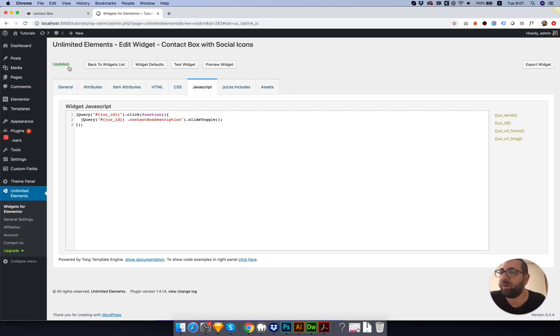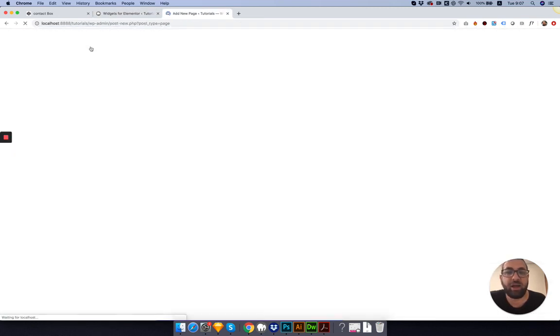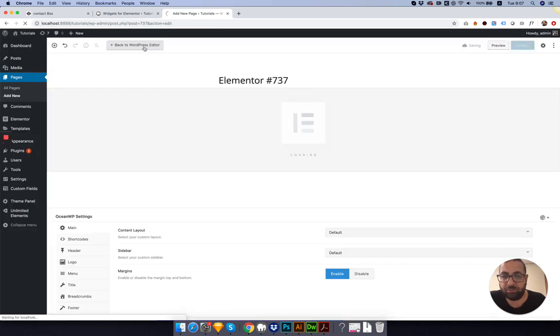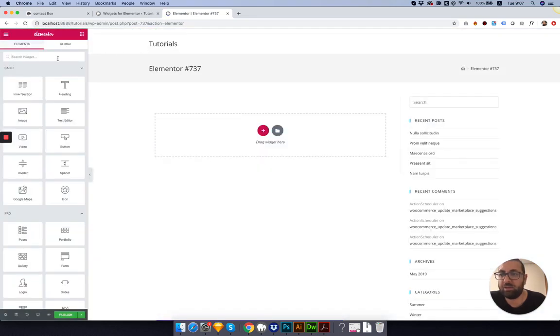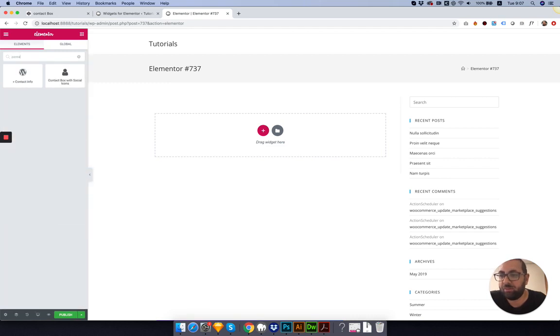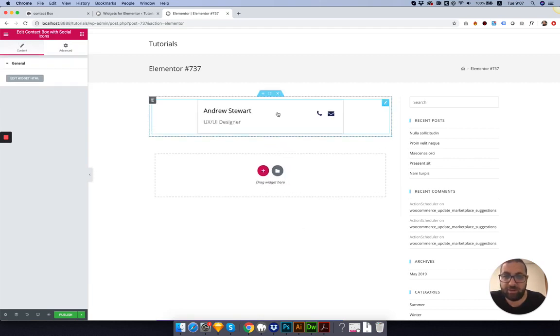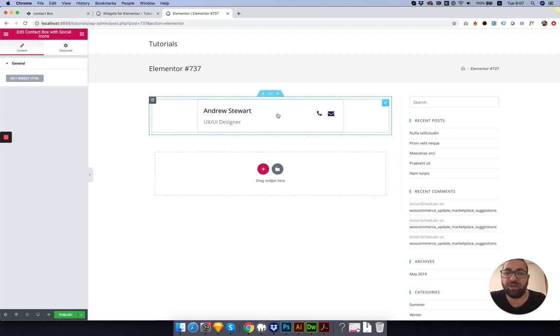I'm going to save by clicking update and go into pages. To test this out, I'm going to add a new page, edit with Elementor, and let's search for the word contact. Here it is, contact box. I'm going to drag it inside, and perfect. We can see our contact box over here. I see it's also working, so that's cool as well.